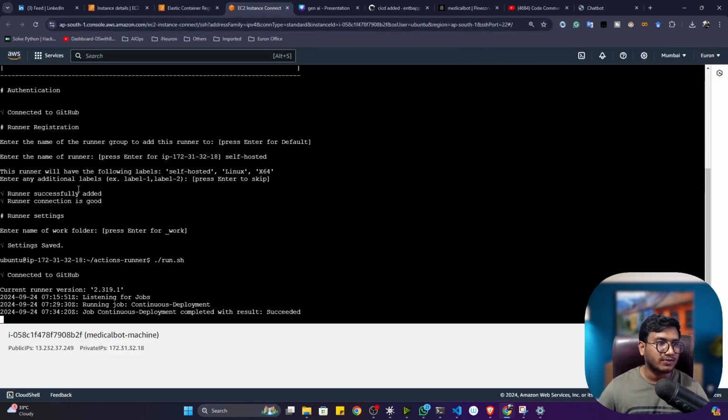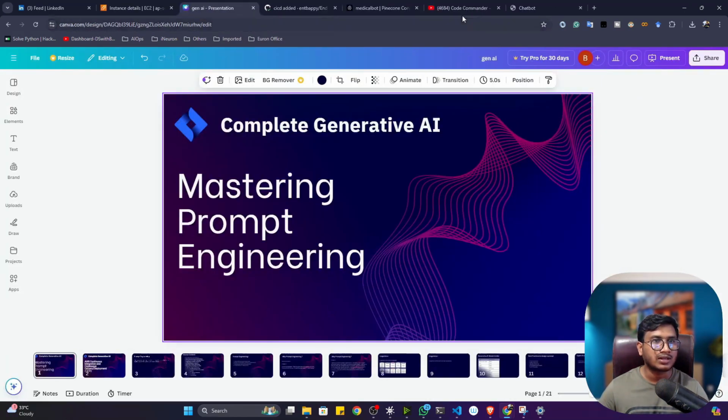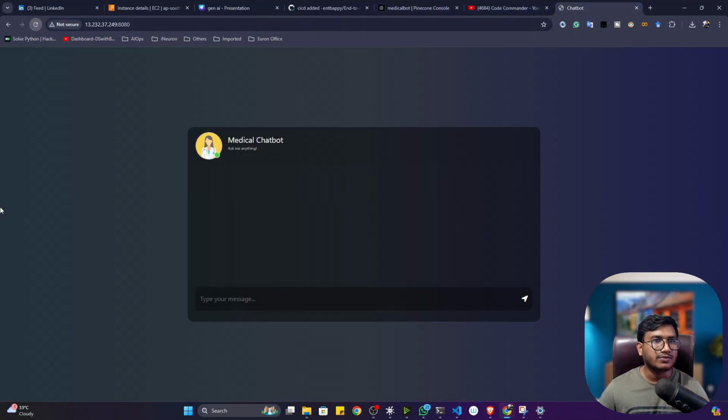Now you can ask me, if I close this terminal, will it work? Yes, definitely we can close it. Let's say I close this terminal. Now if I go to the chatbot again and refresh, see, my bot is still running. So that's how, guys, we can do the CI/CD deployment.